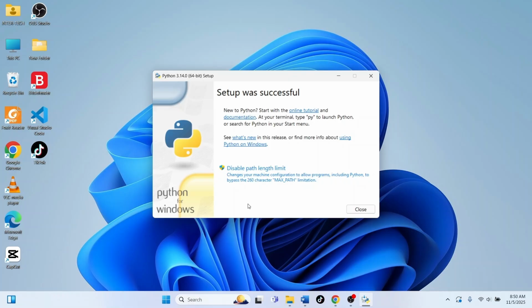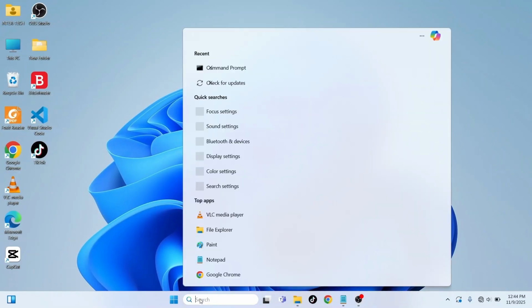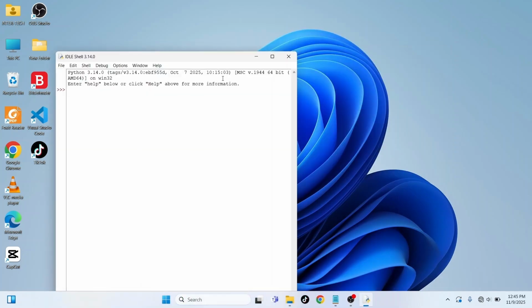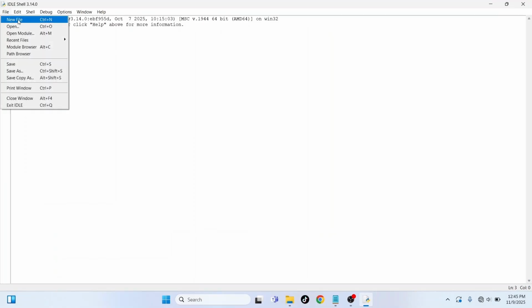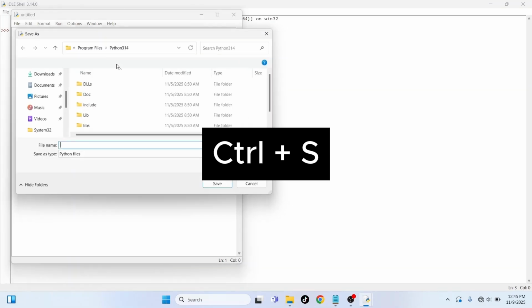Now let's see how to build a calculator in Python. Okay, go here and type this, IDLE. So this comes up. You only have this after installing Python. It's a Python code editor. Click on it. So this opens. Go to File, then click on New File. So this comes up. You can click on File, then Save, or just press Ctrl S on your keyboard.